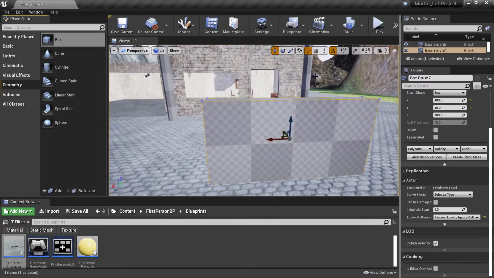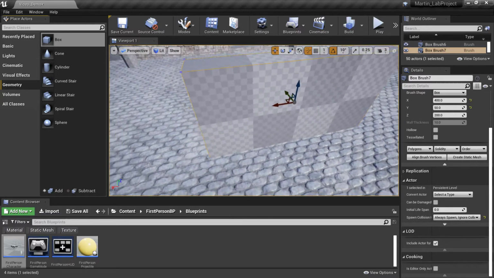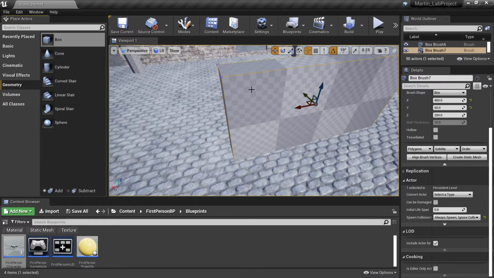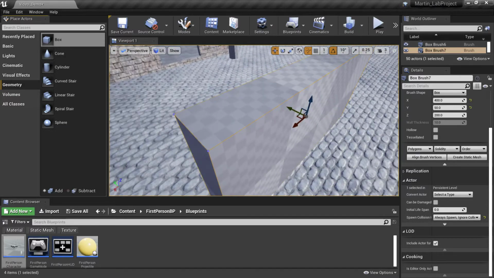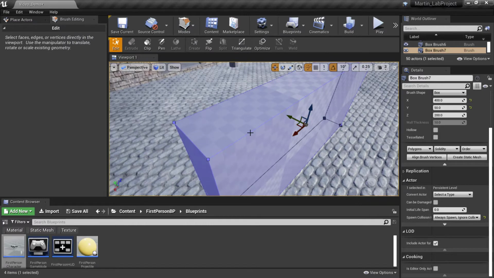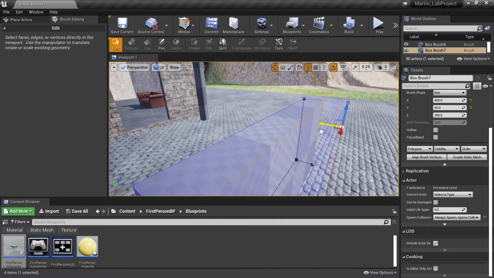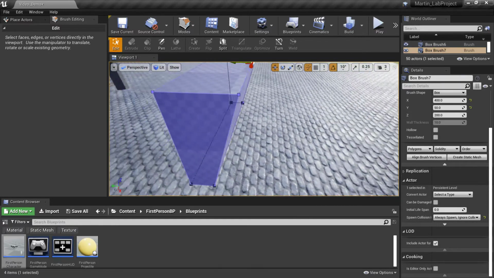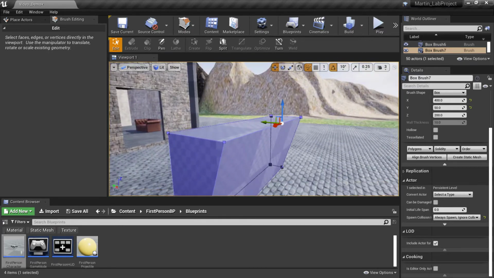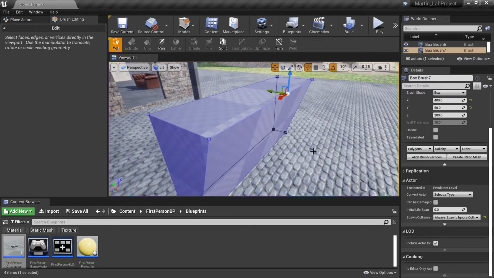Okay, we can also grab the line. So a vertice, a plane, or a line is what we will be able to select from there. All right, so we're going to undo.